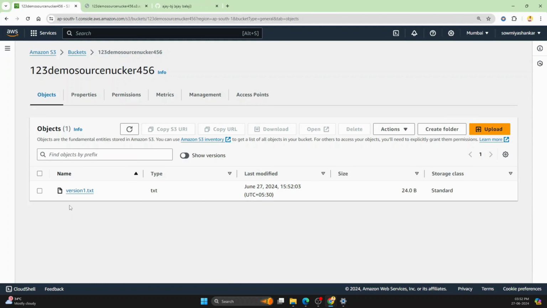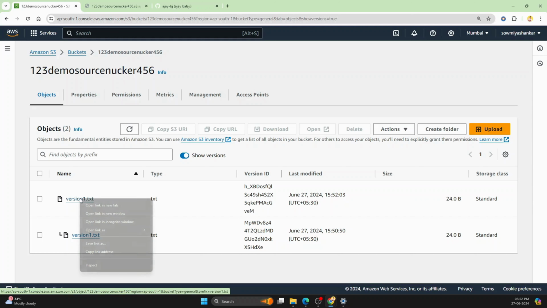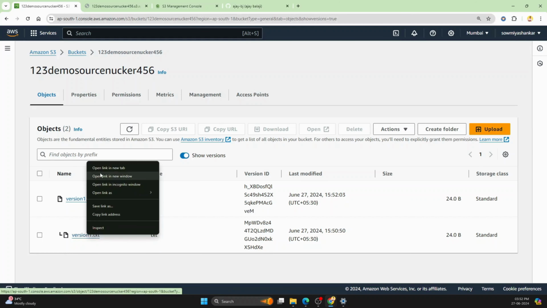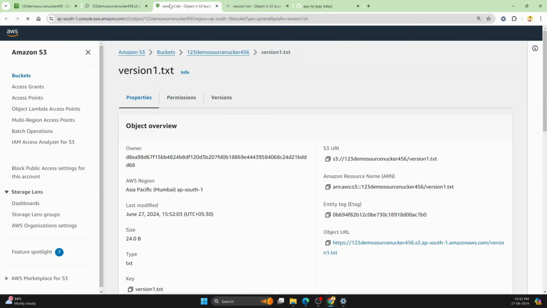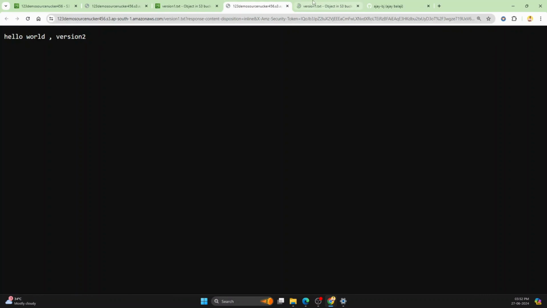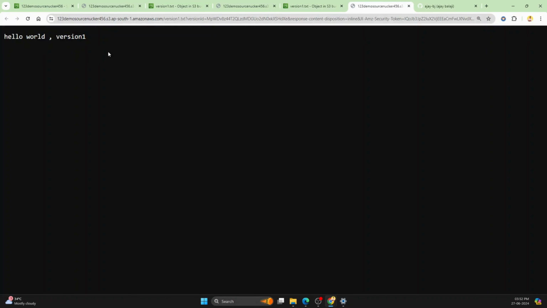So we can't see versioning. So if you want to see version, we can do like this. So there are two versions. So this is the older version, this is a newer version. So let's open this and this. So when we open this is version 2. And when we open this is version 1.